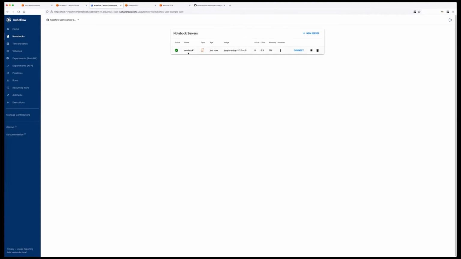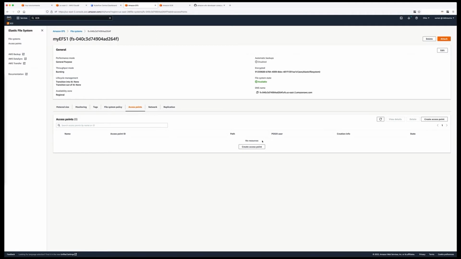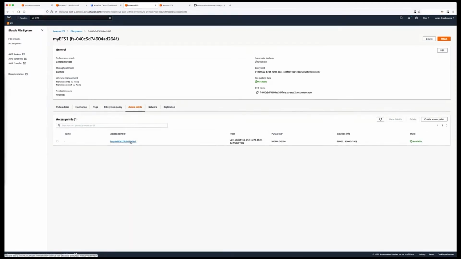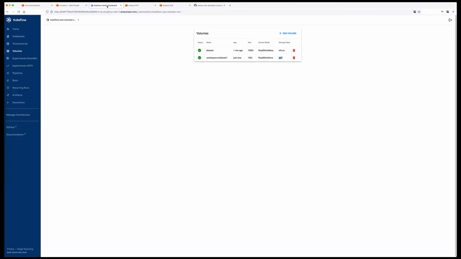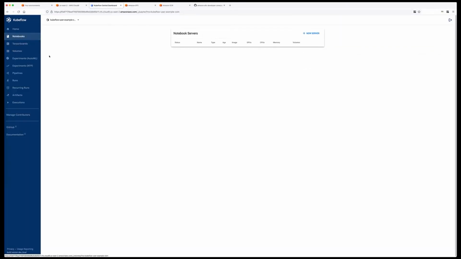So if you see, it's already got created, and if I come to volume now, you will see that the data set status is now bound. And we also have another volume, which is for the home directory, and this is coming from GP2. And now if I come to EFS and click on refresh here, you will see one access point which got created dynamically by the CSI driver. So let's go back to our notebook and connect to our notebook.